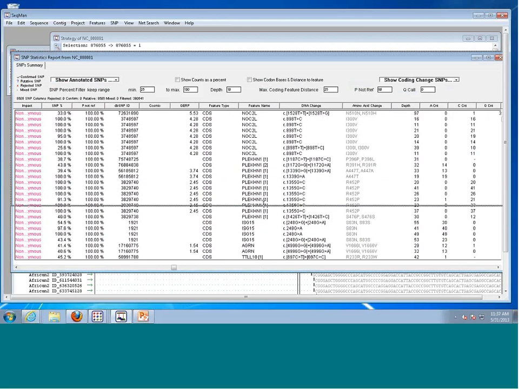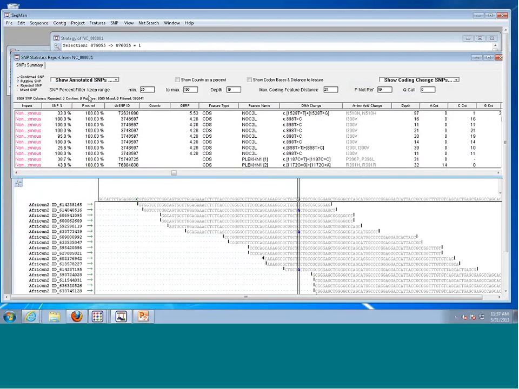It's fully interactive with other parts of the software. We can save the SNP report out to an Excel sheet if needed. So it's really a top-notch interface for working with large projects, multiple sample projects.